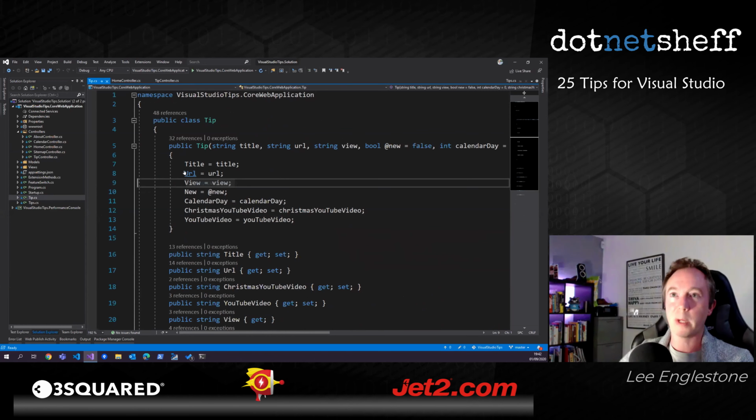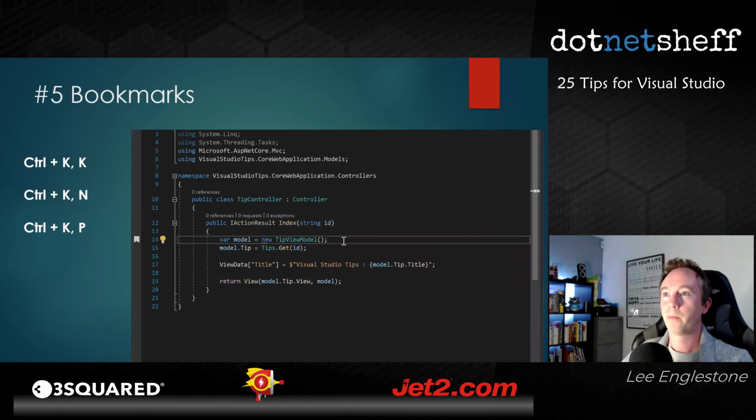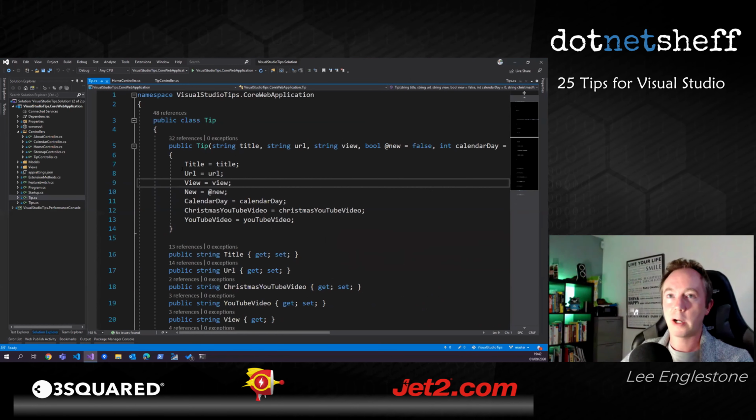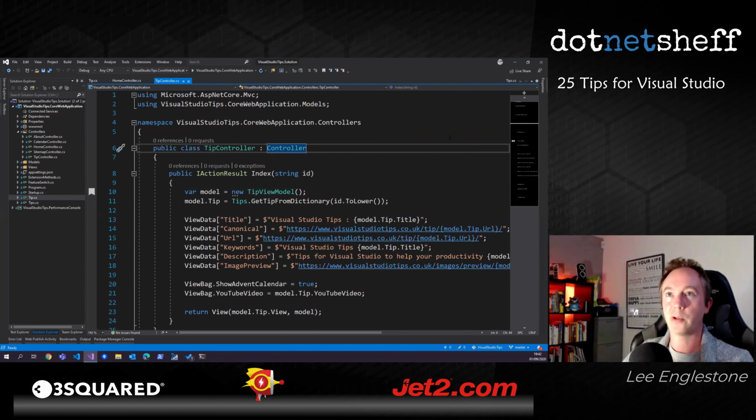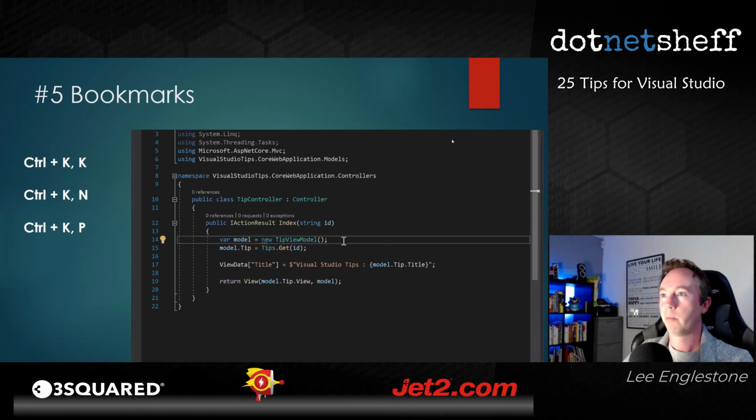So that's bookmarks. Very useful. You can also list them. I forget what the keyboard shortcut for that is, but it's on my website, Visual Studio Tips, so you'll be able to maybe find that later.